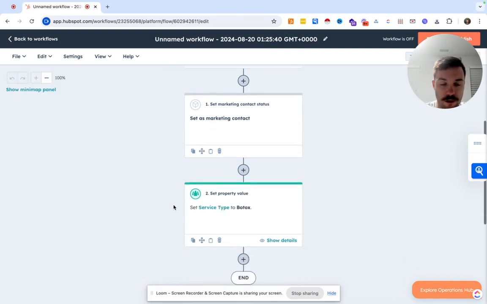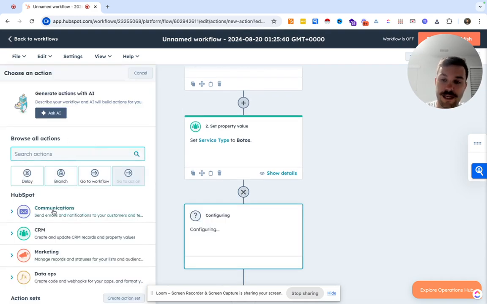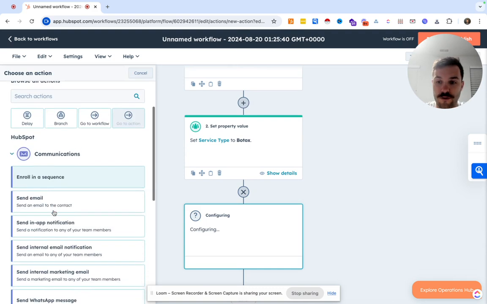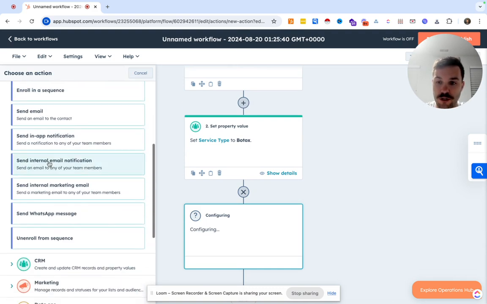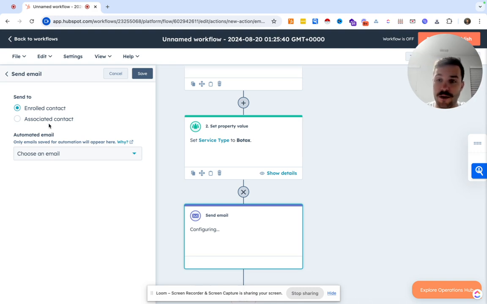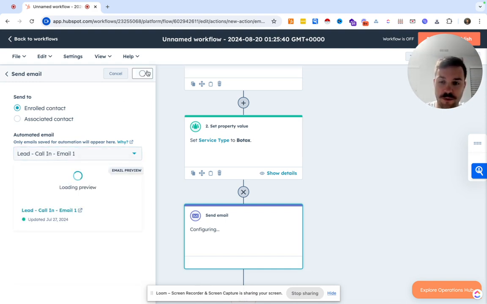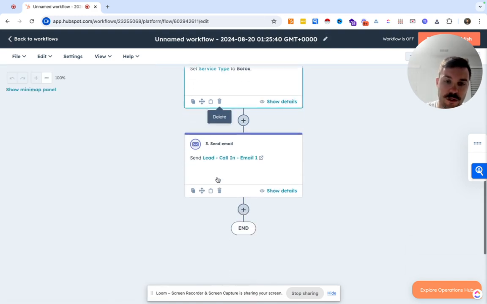Botox for our account in this case. And then we're going to go ahead and send our email. Again, this is a more straightforward one. We'll go to communication, send email, and this is sending that marketing email. We're going to send it to the enrolled contact, and then we can just pick and choose email one, whatever it is, and we'll set it.